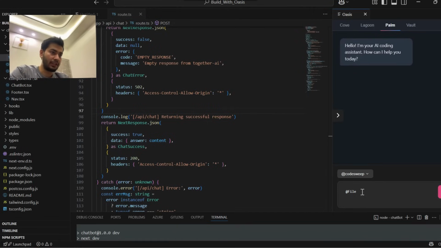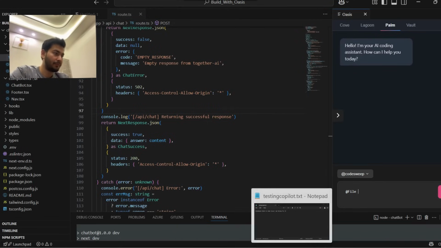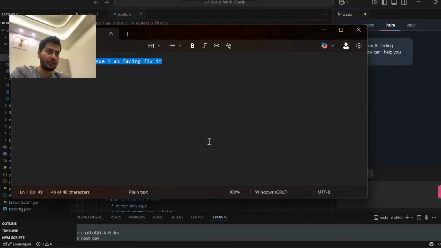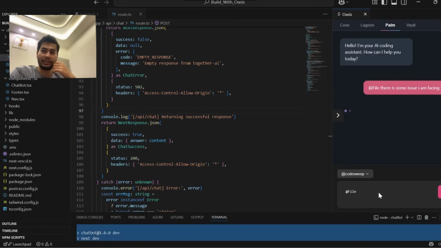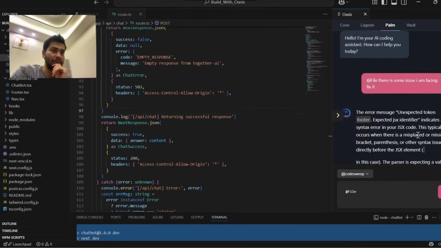Now let's go to the notepad and copy the prompt that we used with the Copilot and paste it here. This same prompt didn't work with the Copilot. Let's see if it works with Oasis, and hit enter. Let's wait now for the Oasis reply and see if it figures out the issue. What Oasis does is, it goes through the terminal and finds the error. If it is there, then it goes through the project files and finds the relevant files for us. So here the reply is, we got.